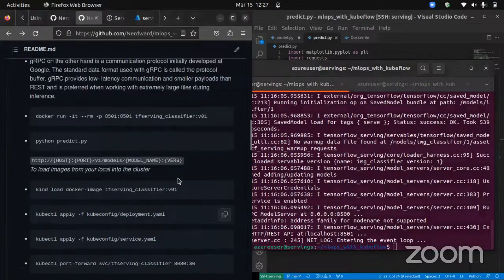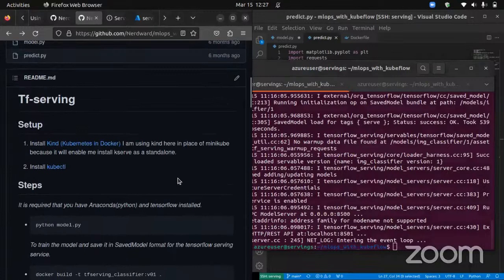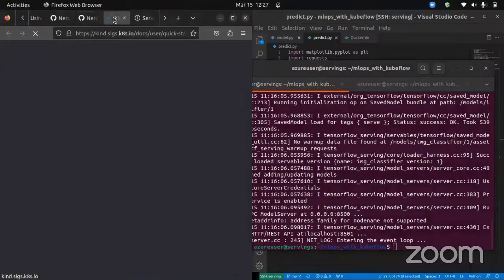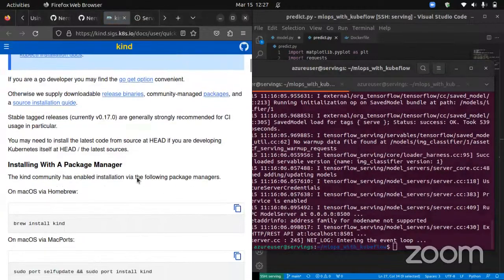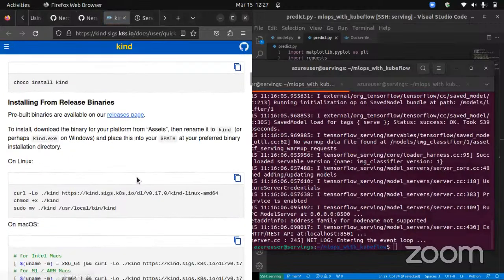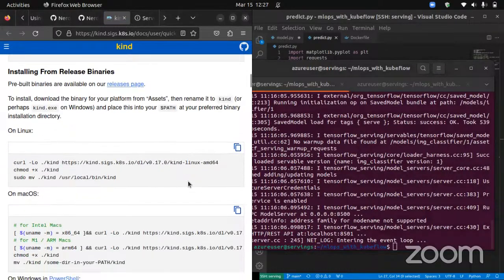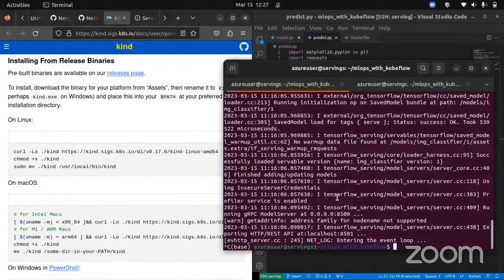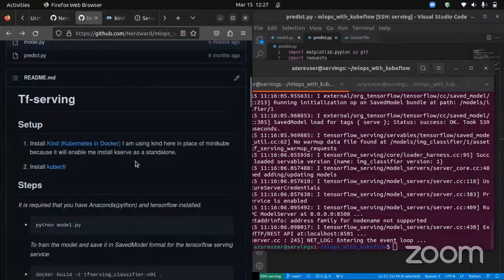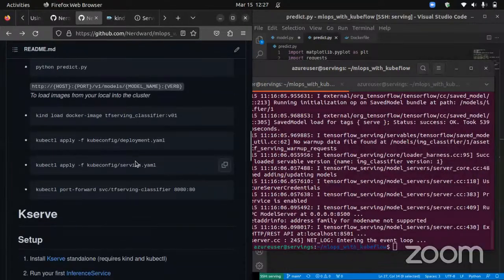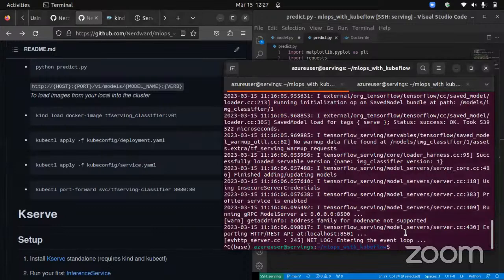Okay, so now what I'm going to do is Kubernetes and Docker. I've given you the link here on how to set up kind on your local PC. Whatever you're using, I'm using Linux. I copied this, and I have kind installed on my local PC now. So now I have kind set up on my local PC.